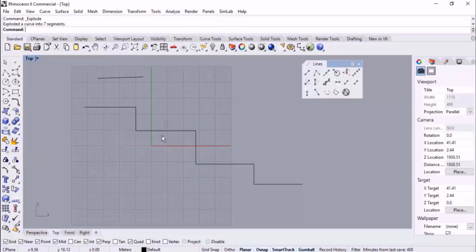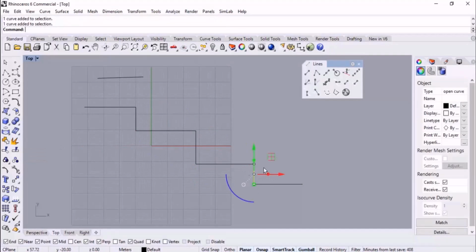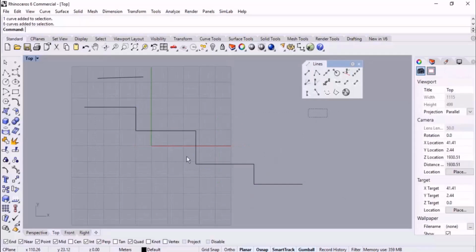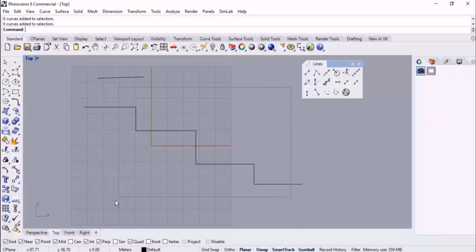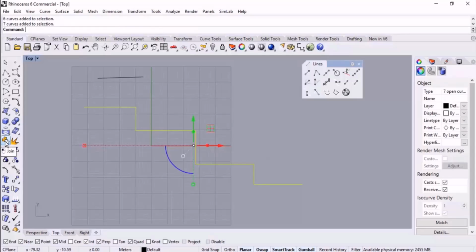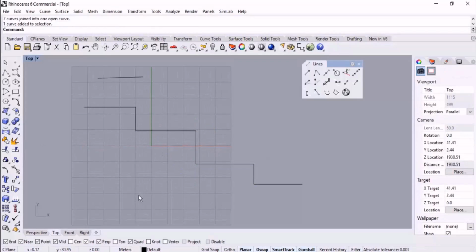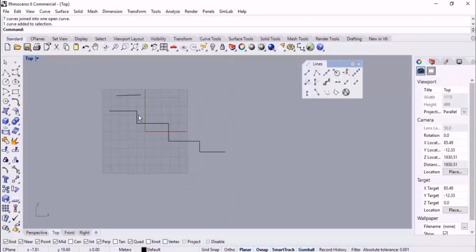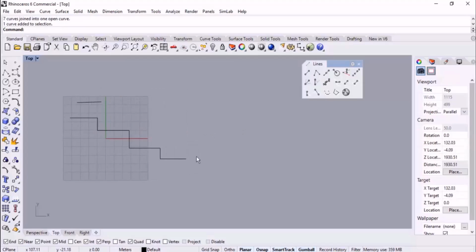These lines are connected to each other, and if I click on explode, or X as a shortcut, you can separate these lines from each other. As you can see, each of them is considered a single line, and if I select all of them, by using join we can connect the lines to each other and have a polyline, as you can see on the scene.